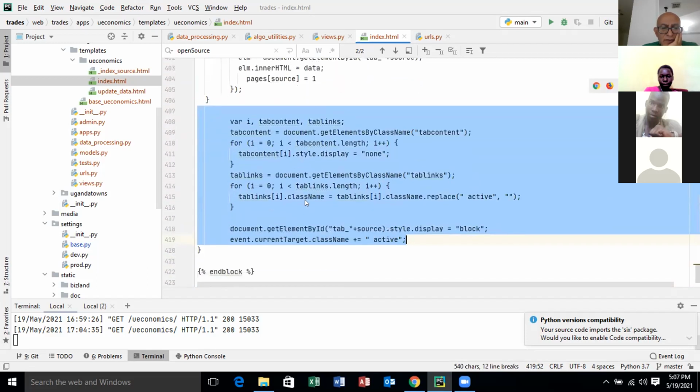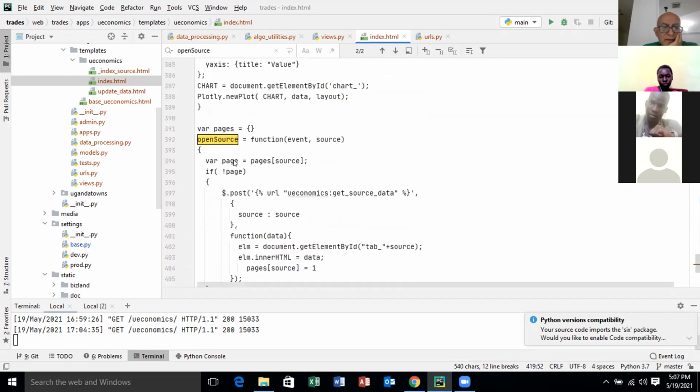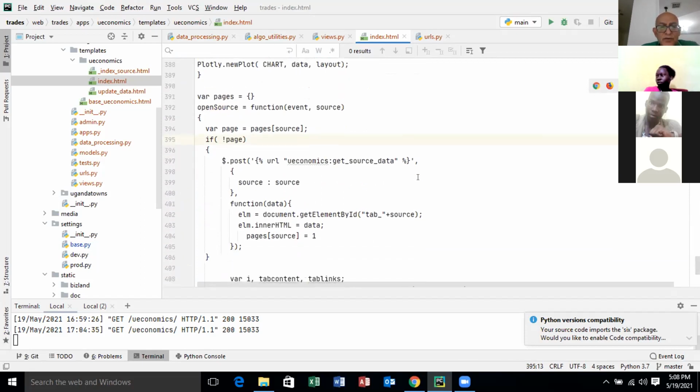By the way, this one I think we took from W3 school, but we'll get back to that in a second. And we have this one, and this one everybody needs to know by heart. What do we do? We transfer the source. The source could be export or import, depending on the button we clicked on.